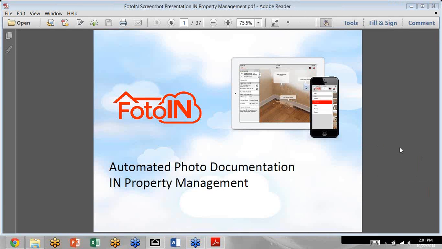So we're getting right into it. We're going to talk about photos, data, reports, forms captured in the field, on sites, on property locations as it applies to property management, and discuss, let's call it the old way of doing things, and show you a new and a better way to do it, the way Photo-In does it.